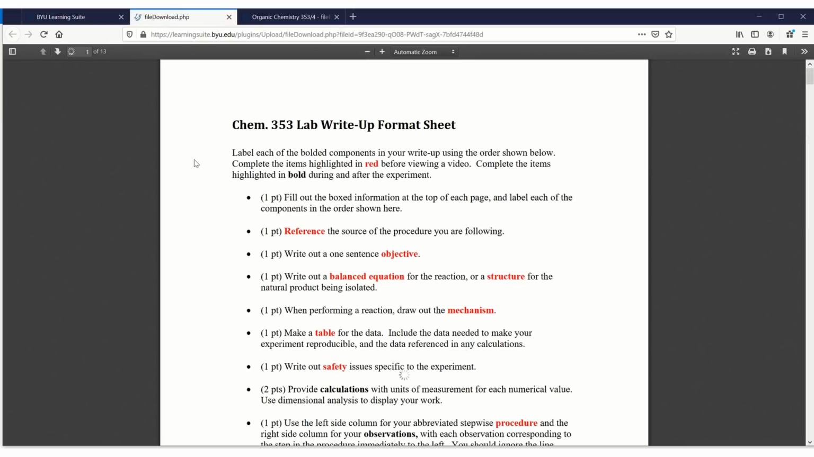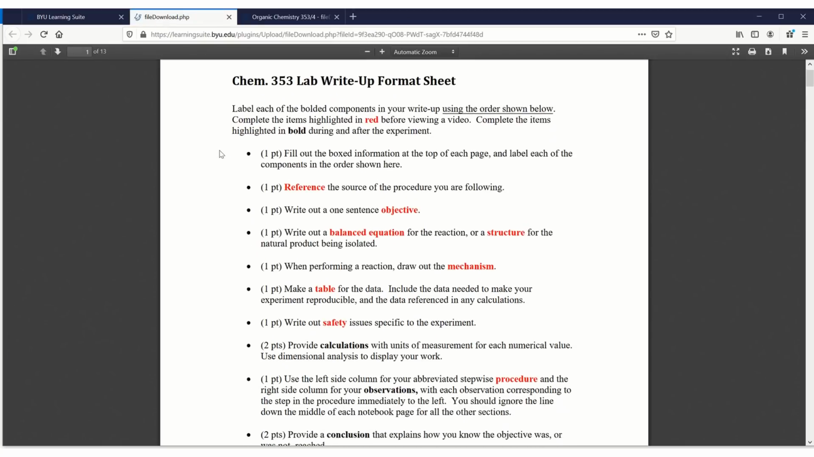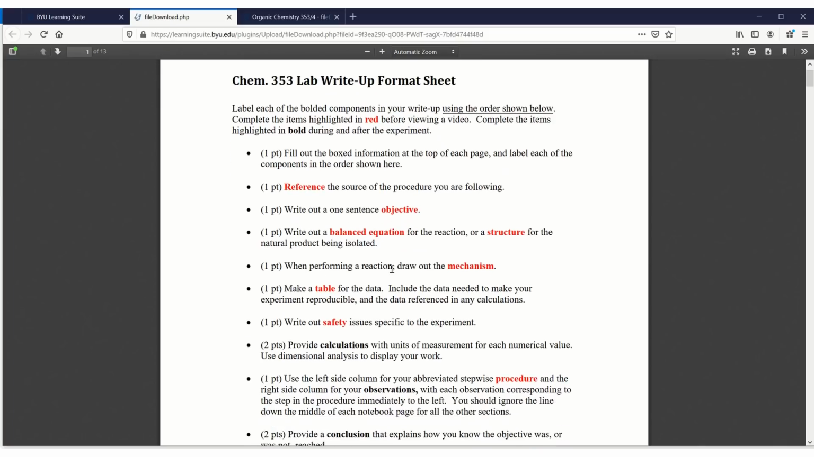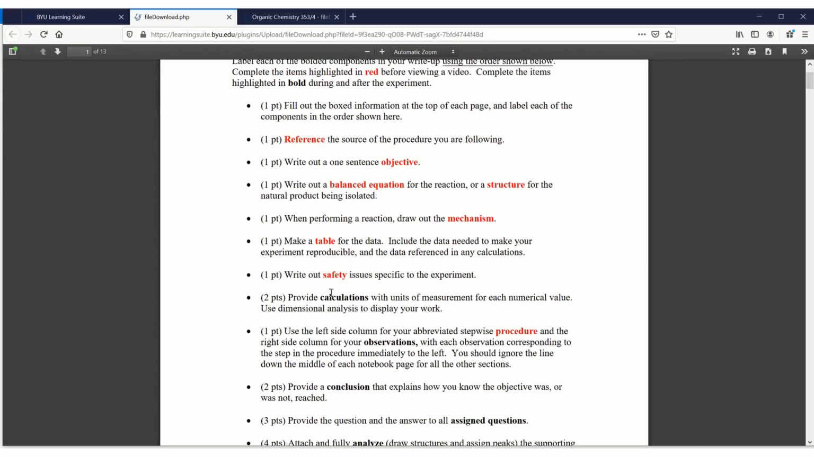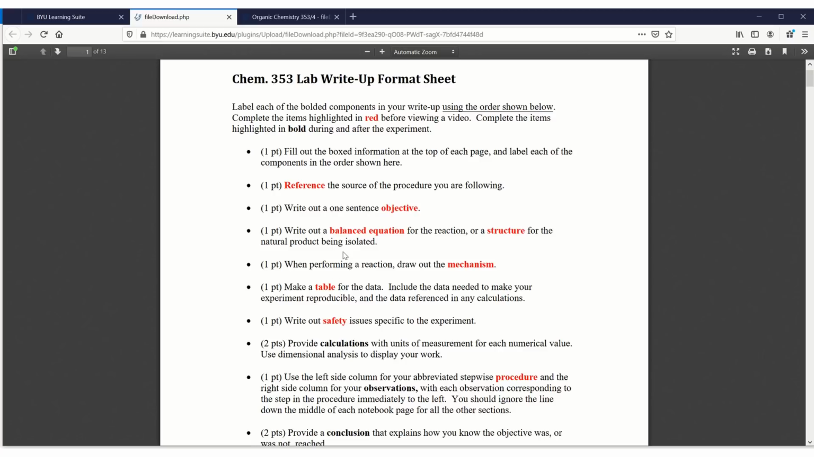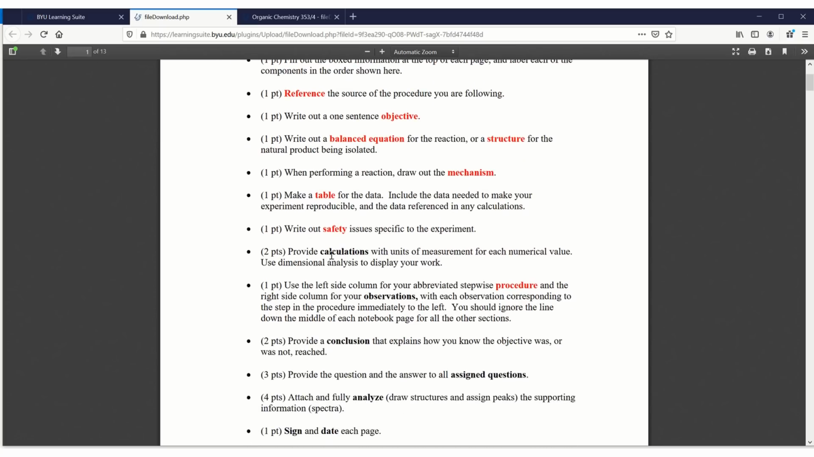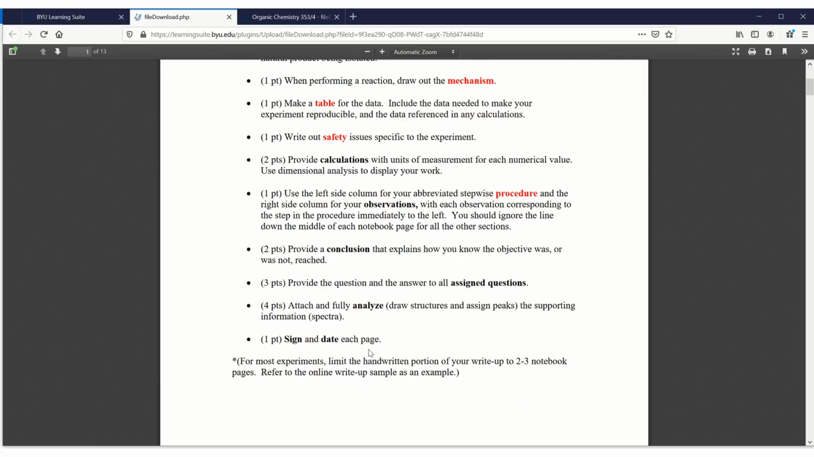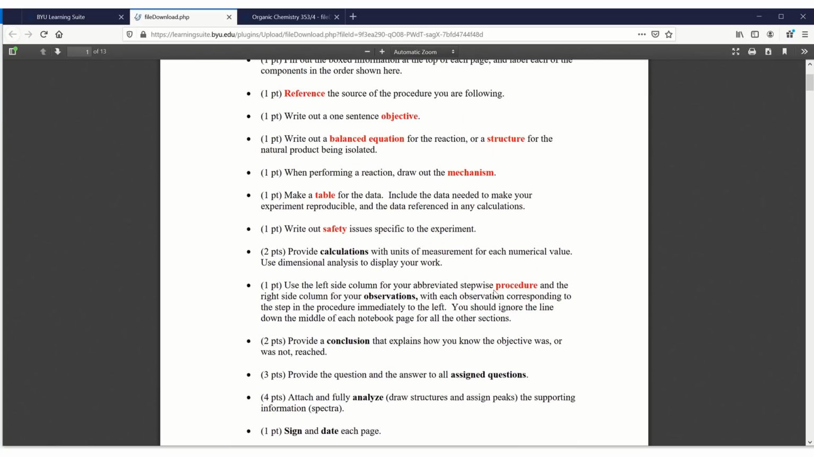If I download that, I see this format sheet with items that are highlighted in red that I need to do before I start an experiment, before I show up to the lab and get things going. Those things highlighted in bold are ones that I'll do during the experiment or after the experiment. Notice that the procedure that you're going to follow isn't one that's written out for you ahead of time.